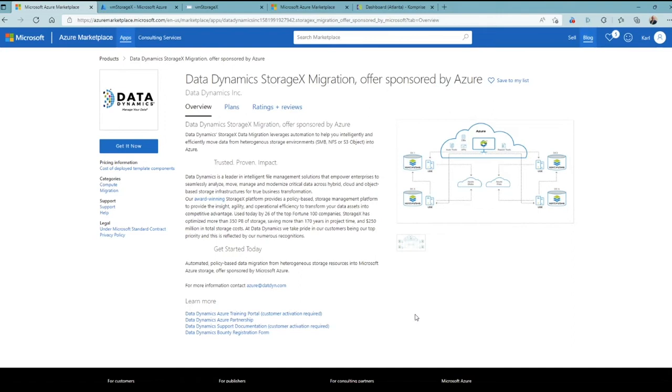And it all starts in the Azure Marketplace. So you can see here I have the Data Dynamics offer listed. And this is the free offer. You can tell because it says offer sponsored by Azure. And when I click Get It Now, the Azure Marketplace is going to walk through the steps that I need to follow in order to deploy this software in my subscription and begin a migration.